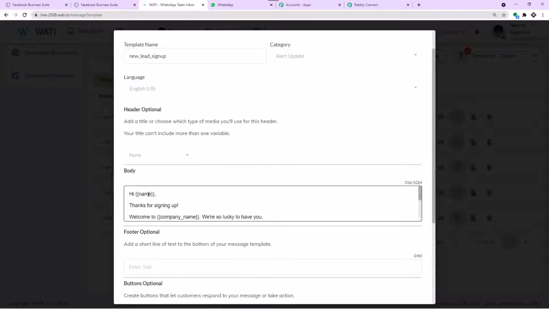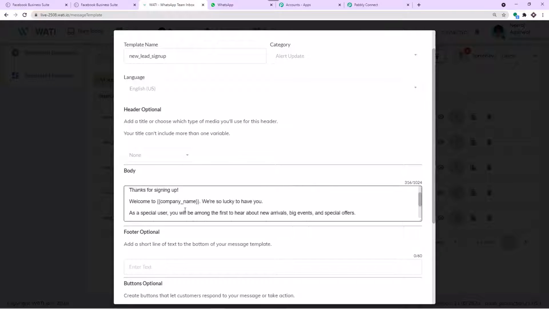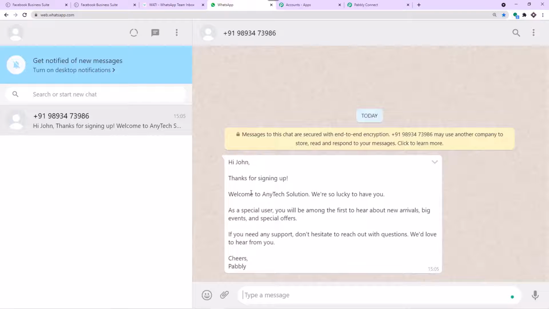All we have to do is just fill the name of the lead submitter. The lead in this case was John. Now it will be Joanne. So thanks for signing up, and here the company name will come, and then we have the rest of the template stuff. So using this particular template, we have created this particular message.